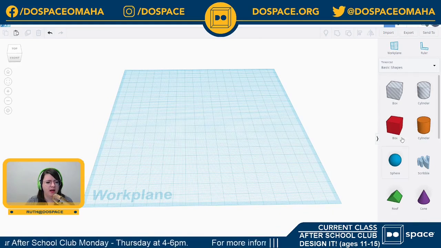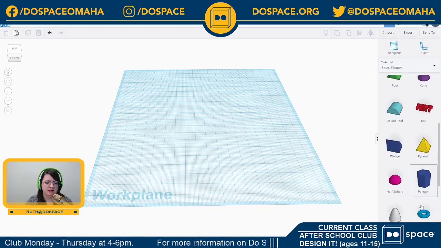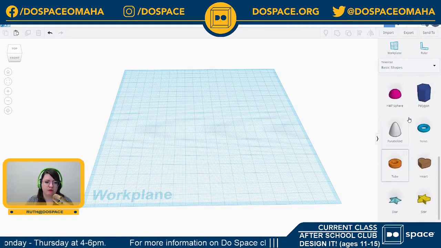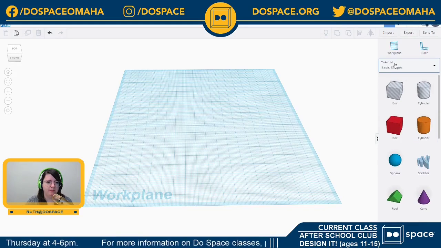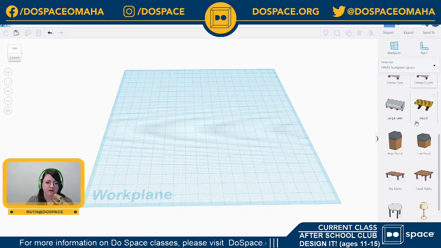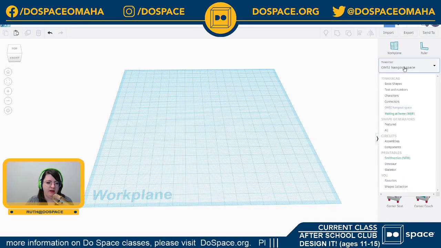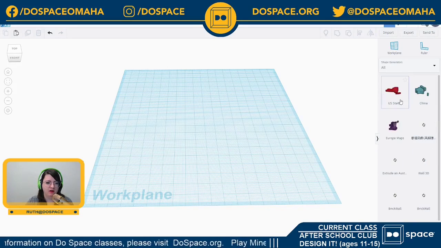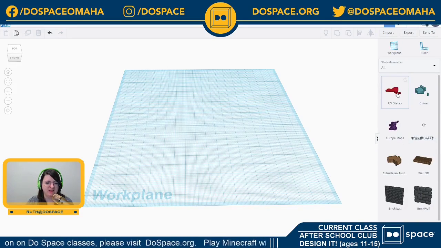I'm going to go ahead and grab a cube on this right side right here. There are different objects that you can just grab and drag in and modify. If I click on Tinkercad Basic Shapes, I get all these other options in here. And I can just choose all, and it gives me all different kinds of things. It gives me countries in here, or states.